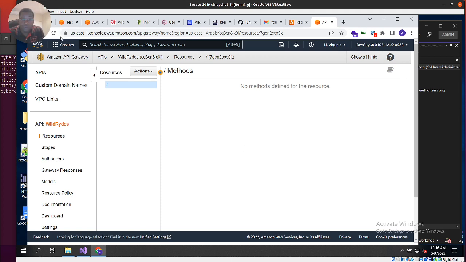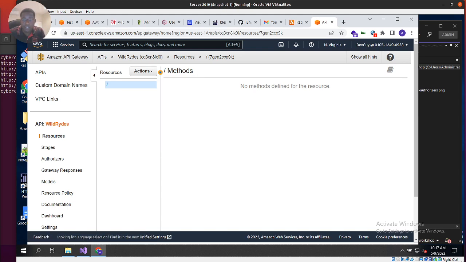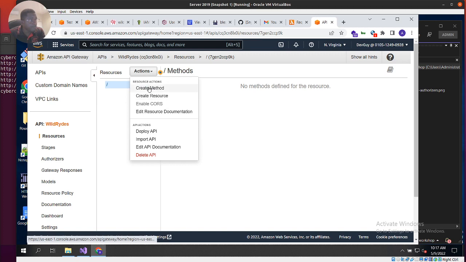Then right here under resources, we will try and simulate an action. So we will see what we have right here at the moment. If I click on action, we can create method, we can enable cross-origin resource sharing, we can enable resource documentation. We will just go through the process of creating that resource which we want to do. So we're going to create a resource right here.